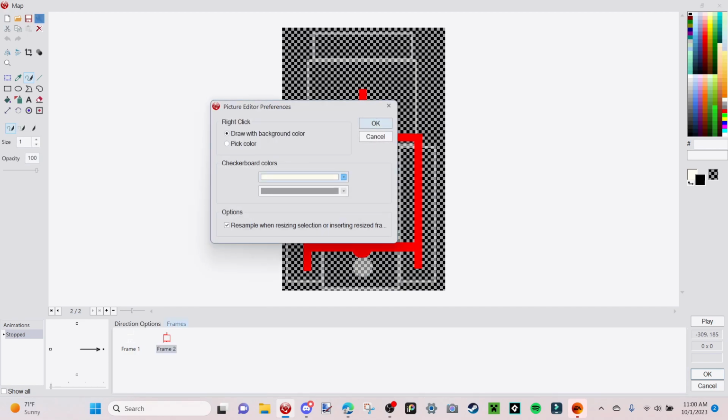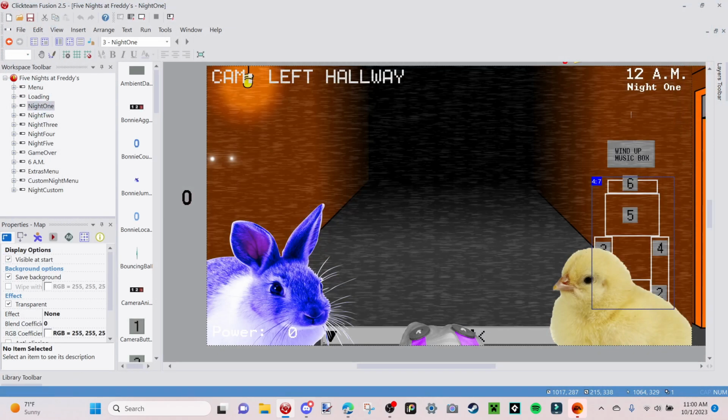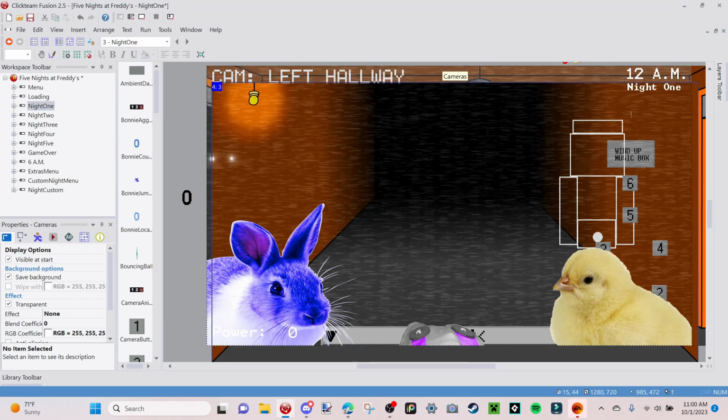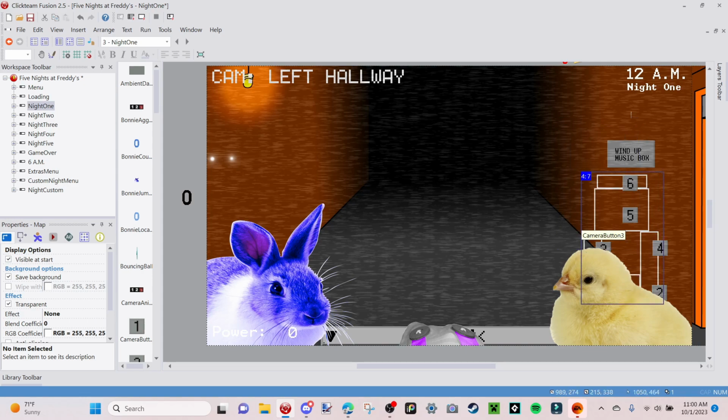After you have that, make sure you go over to View Hotspot, hold down Alt, and press the middle square. After you have that, press OK, and just move it back down here. It's going to be a little hard to move, but just move that down here.